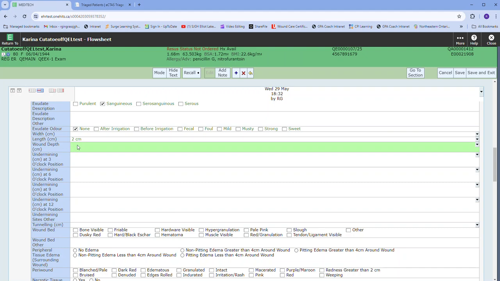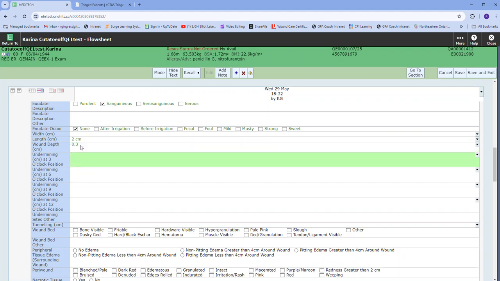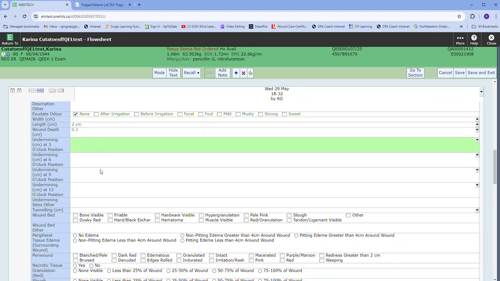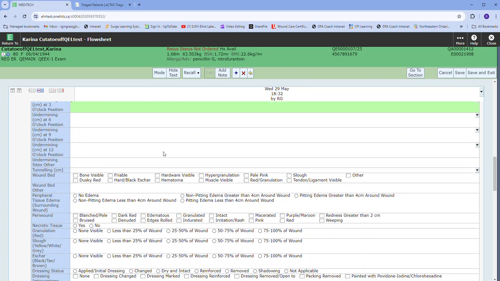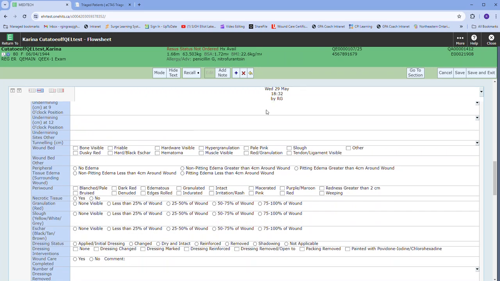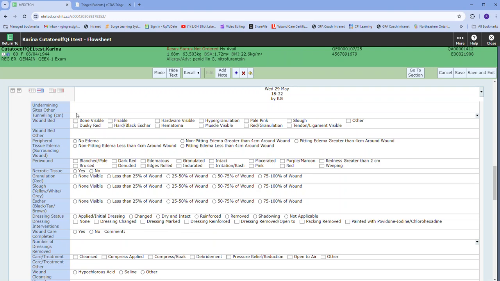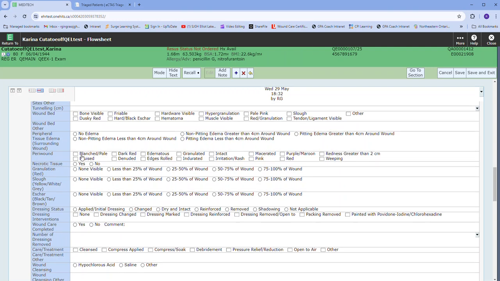The depth is kind of tricky. It might be 0.3 centimeters or whatever if you really want to get technical. For a small laceration like this, I don't know that it would be that important, but for a larger wound, for sure. Wound bed, again, more than likely a healthy wound bed because it's a fresh wound. You're not going to have any serious edema to surrounding tissue, or there may be some swelling, in which case you can indicate that you do have some edema to surrounding tissues.